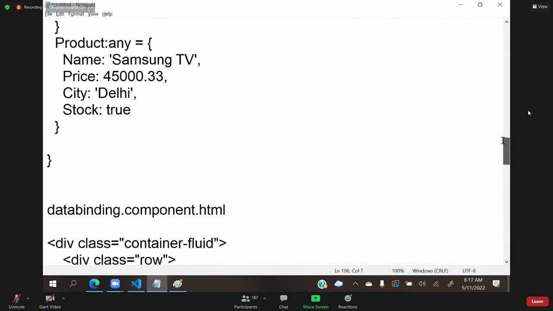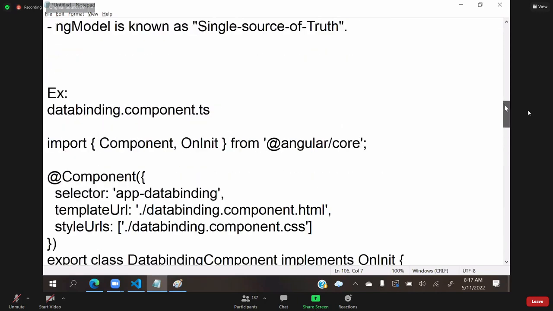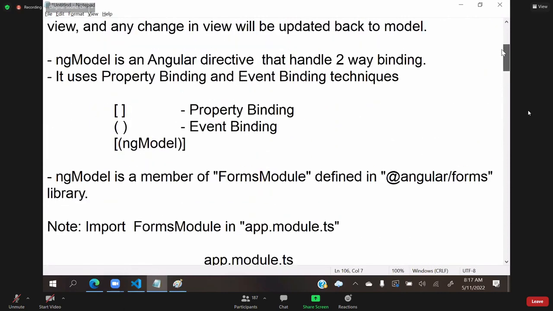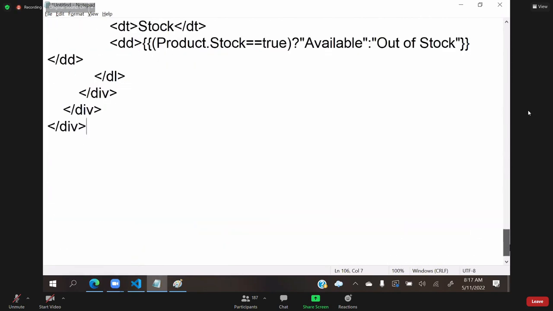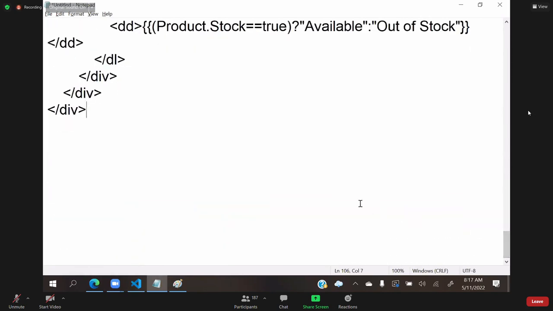This is only the first example. Later you will learn so many complex things: radios, checkboxes, drop downs, list boxes, and how to work with them. Currently, we are just using this concept, how one-way binding works and how two-way binding works. Now, you have seen one-way and two-way binding technique by using the MVC framework.